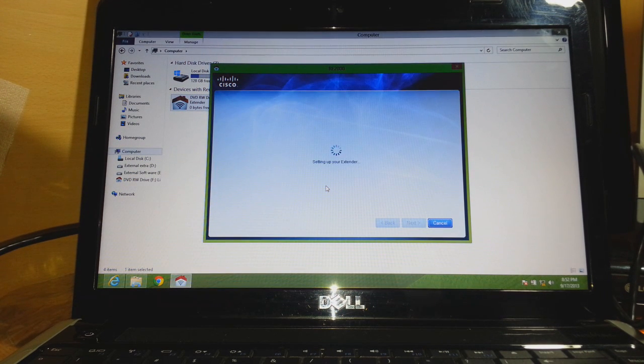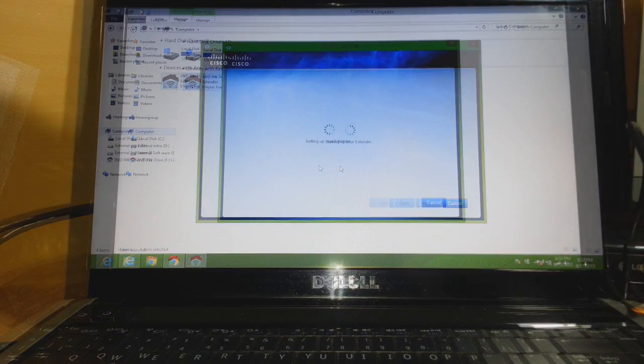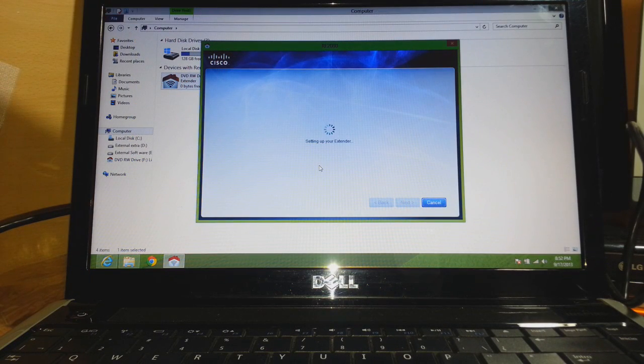Okay, and set up your extender. Now it is setting up the extender, searching and doing the things. You can use a desktop PC or a notebook, it's the same. It would not make any difference.